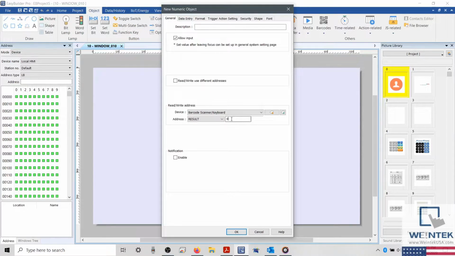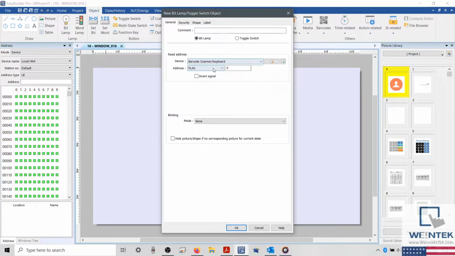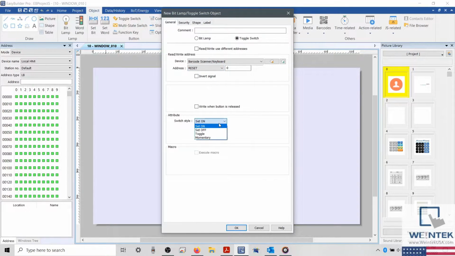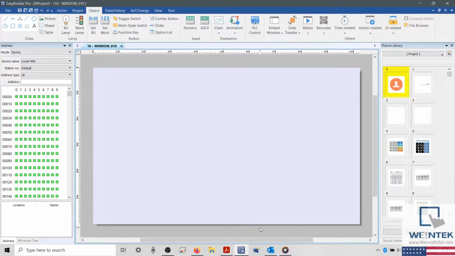Our result register utilizes result address 0 to display an error code when reading data. For bit objects, register flag address 0 displays the status of data reading. This bit will be turned off while data is being read and will remain on when the device is idle. Our reset register utilizes address 0 to reset or clear the data displayed within our objects. And our connection status register will utilize address 0 to show the status of device connection. With that said, let's go ahead and create our objects.